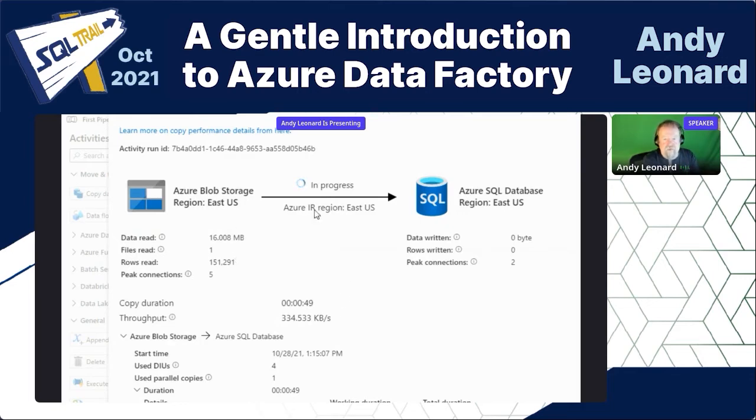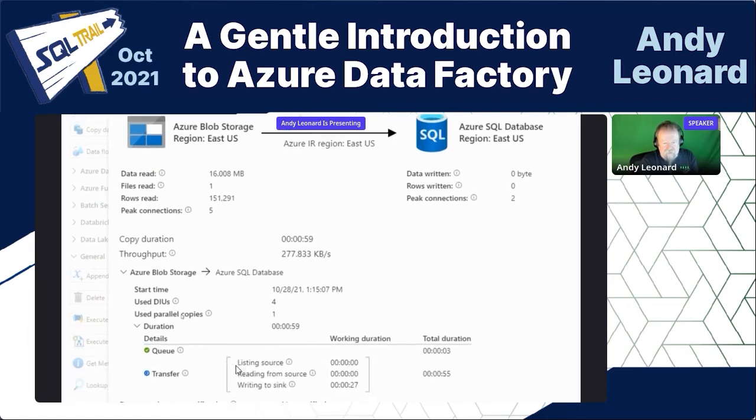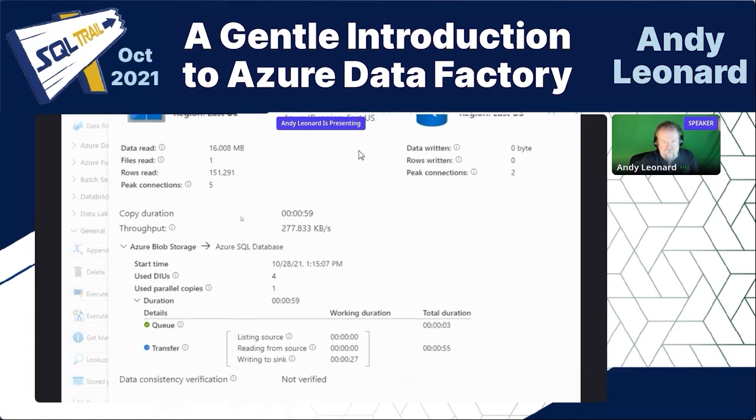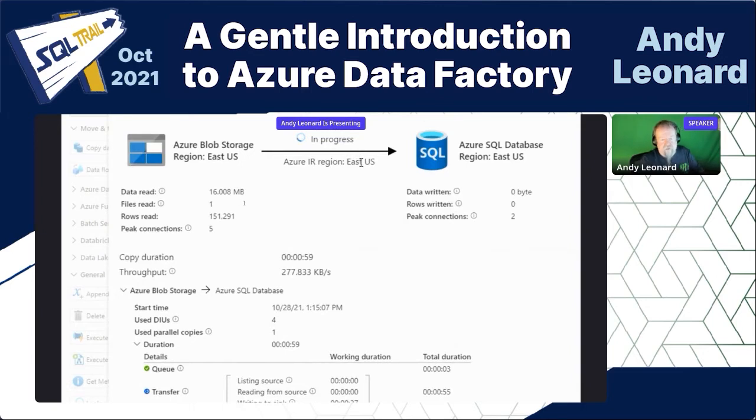And in a minute, this is going to show me that it succeeded. It's also telling me, I believe, how many rows it's read. I don't think it tells me how many rows it's written yet. Not yet, but it will once it finishes. It'll give me that piece of information. It's about 151,000 rows in here. There it is, 151,291.